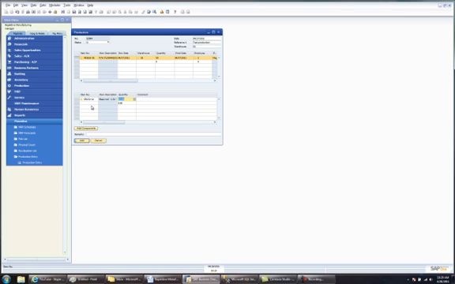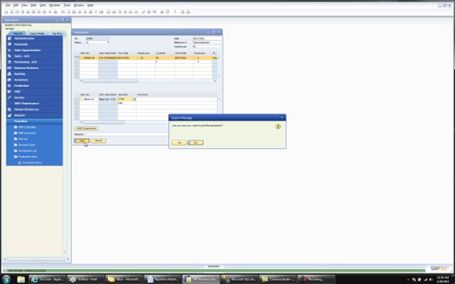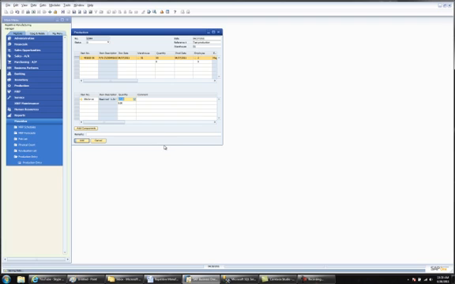If we wanted to go in and add some components, we could add another component that was not part of the standard bill of material. We could add it in here at this point in time. If at this point in time we just click the Add button, it asks us if we're sure. That's it. That's all there is to it.